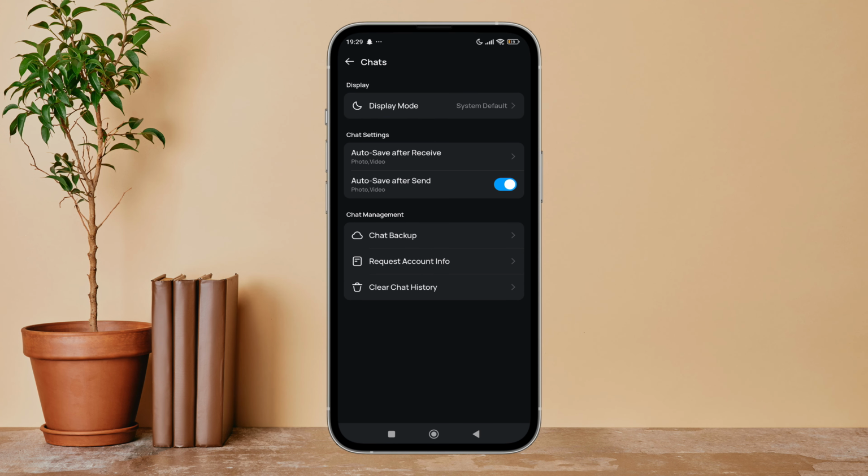Next, you can see the option of autosave after send. Turn it off by tapping on it. So this is how you can disable autosave after send on Emo HD.